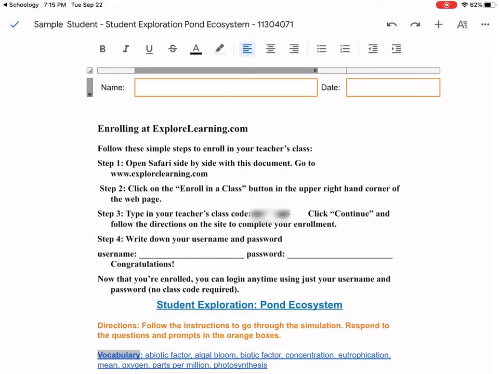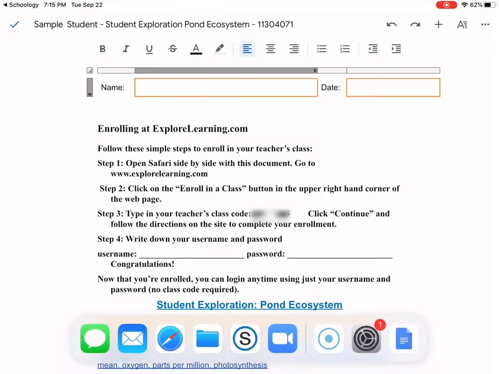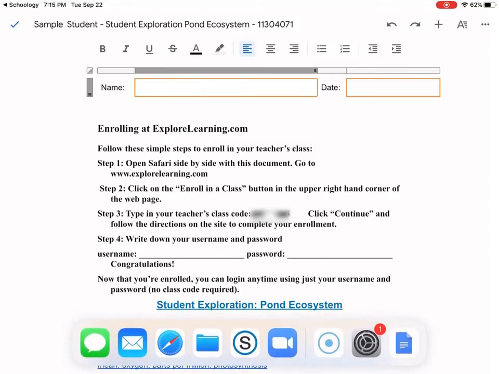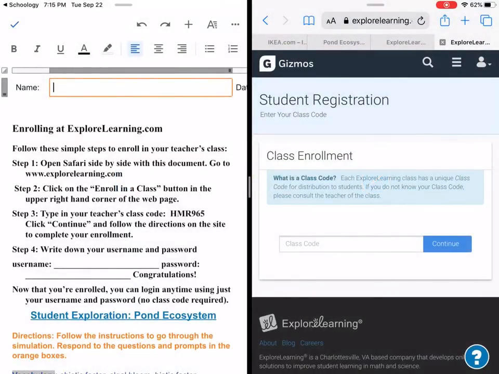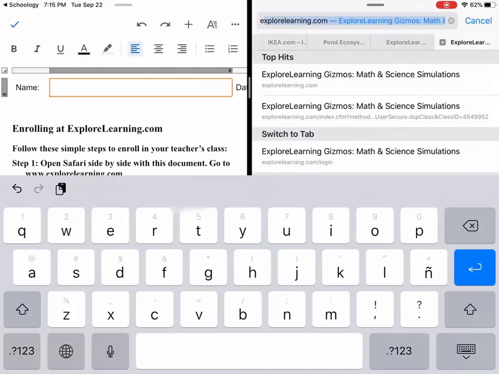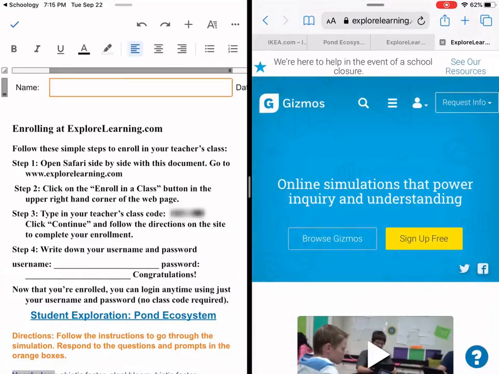So the directions say enrolling in Explore Learning. Follow these simple steps to enroll in your teacher's class. Open Safari side by side with this document and go to explorelearning.com. So I'll slide my bottom up. I will select Safari and bring that over to the side, whichever side you prefer. I will type in Explore Learning.com. That will get me to a page that looks like this.